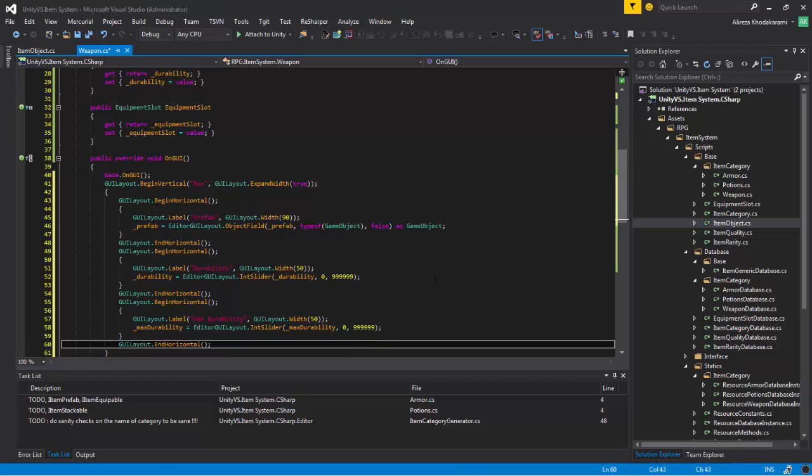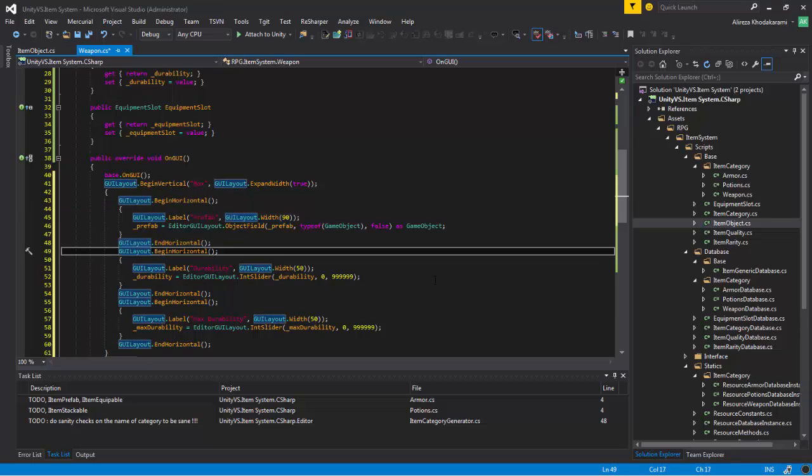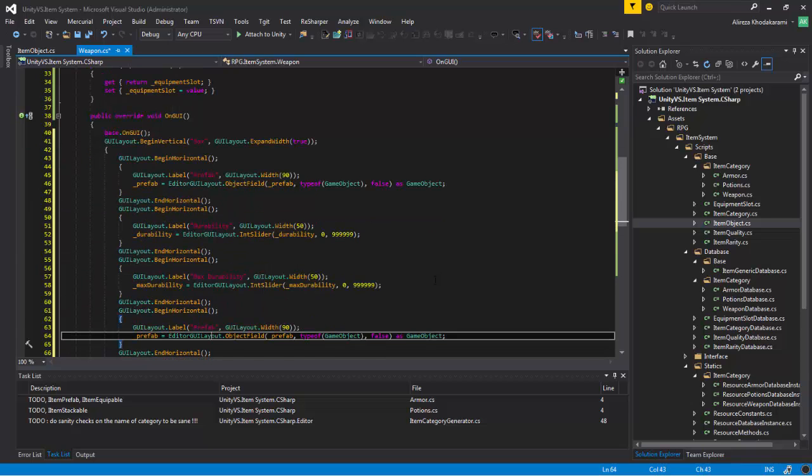And equipment slot that I haven't implemented the database for yet. So we say equip slot, and for time being we don't have anything to do there. And we say to do: add the database interface in editor and use it here. Cool.